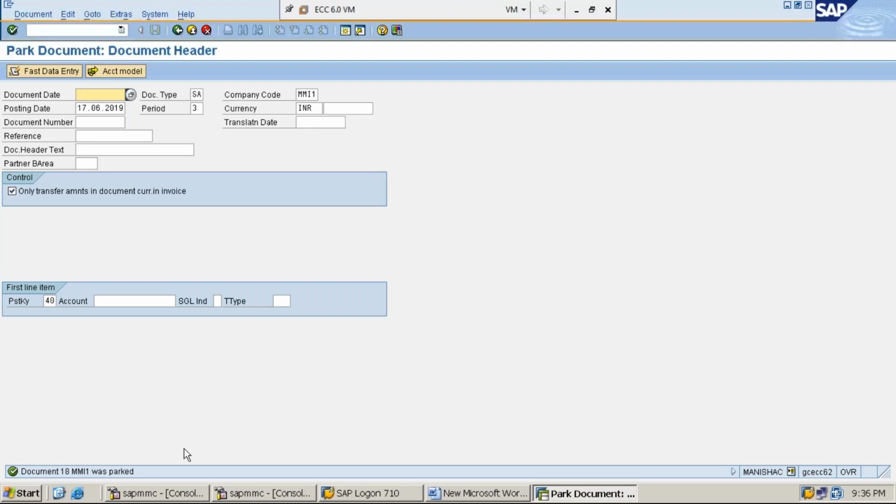Now who has to post this? Who has to process this? Manager. How does he know that so and so document has been parked and he has to post? He will not get any intimation. So the person who has parked has to intimate the manager stating that I have parked so and so document because I don't have authorization. You please post it because you have authorization, right?